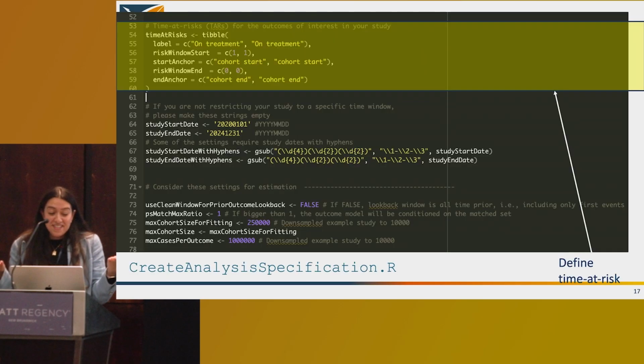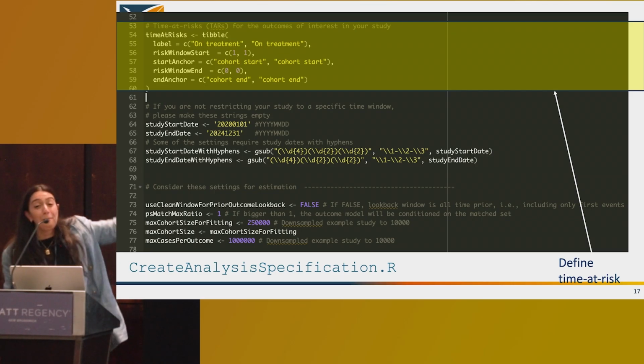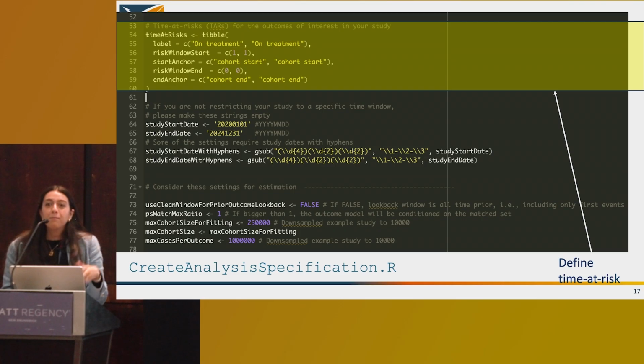Where you will implement this and create the analysis specification, you'll look for this time at risk parameter. And I'll note that you can define multiple time at risk. So you can have multiple study designs and run them really nicely and easily by just creating multiple of these values. So you can see here I'm doing 2 different time at risk, which are actually exactly identical in this case, but you would change them probably. So you can give a name to it. Is it on treatment? Is it intent to treat? Is it something else? You can give it that label.